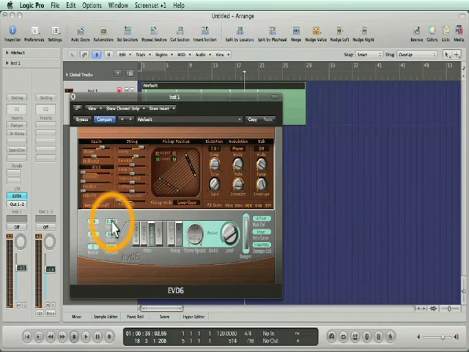There's also a warmth control. And what that does, as you can hear, stretches the octaves. If you take it too far, they just sound sharp.